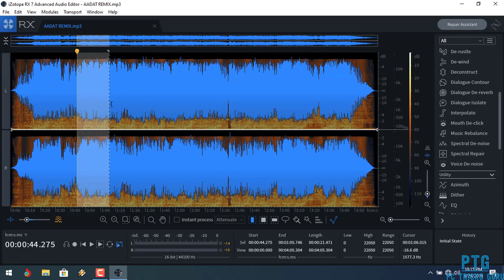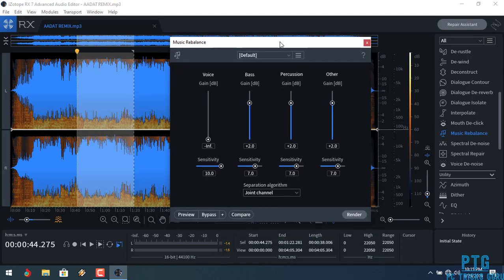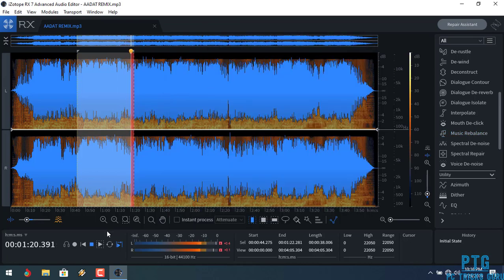I'll select any random selection from the song, and then I'll apply the music rebalance, and let's try to listen to the preview and check whether the vocals are removed or not. So just click on preview. So you can hear the vocals are almost removed from the song.